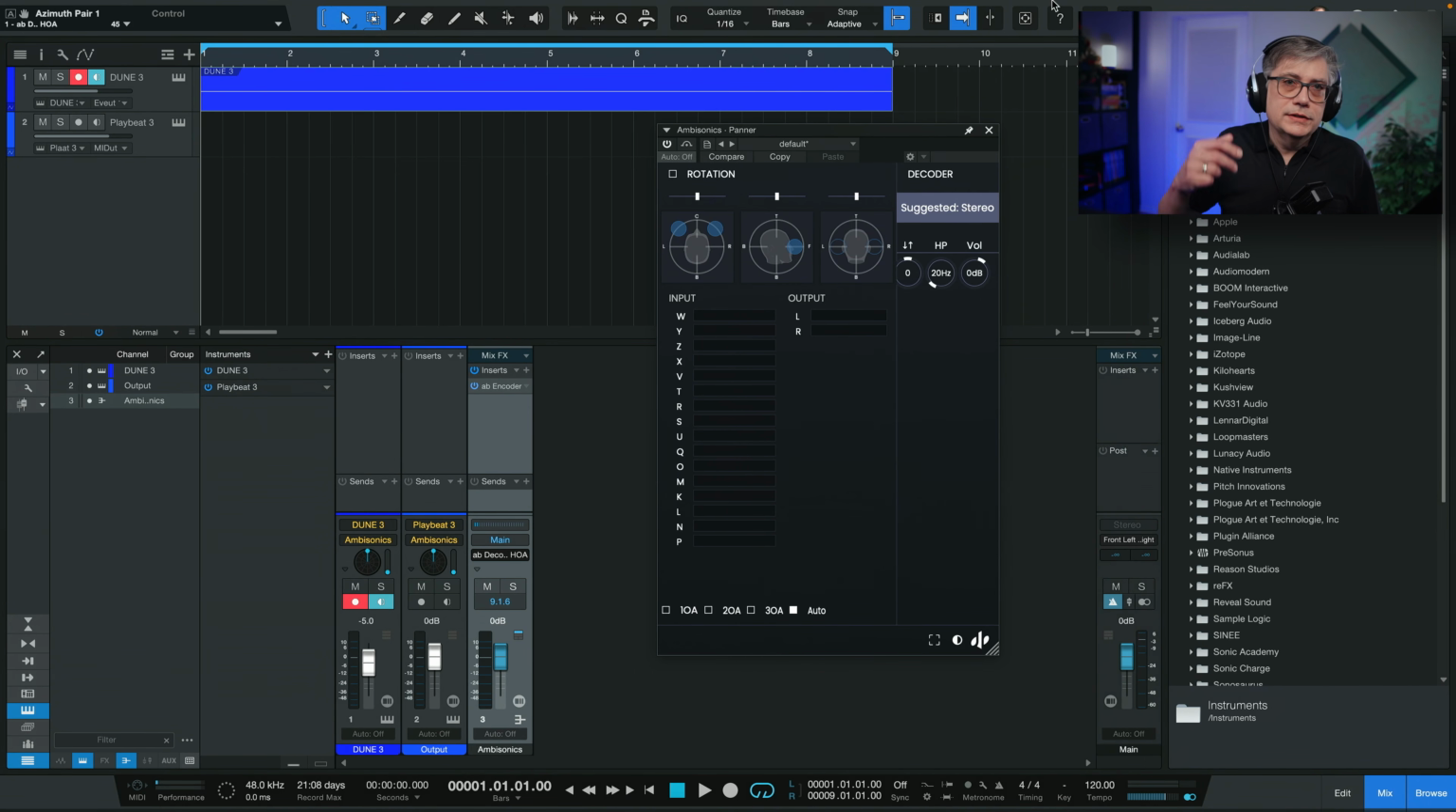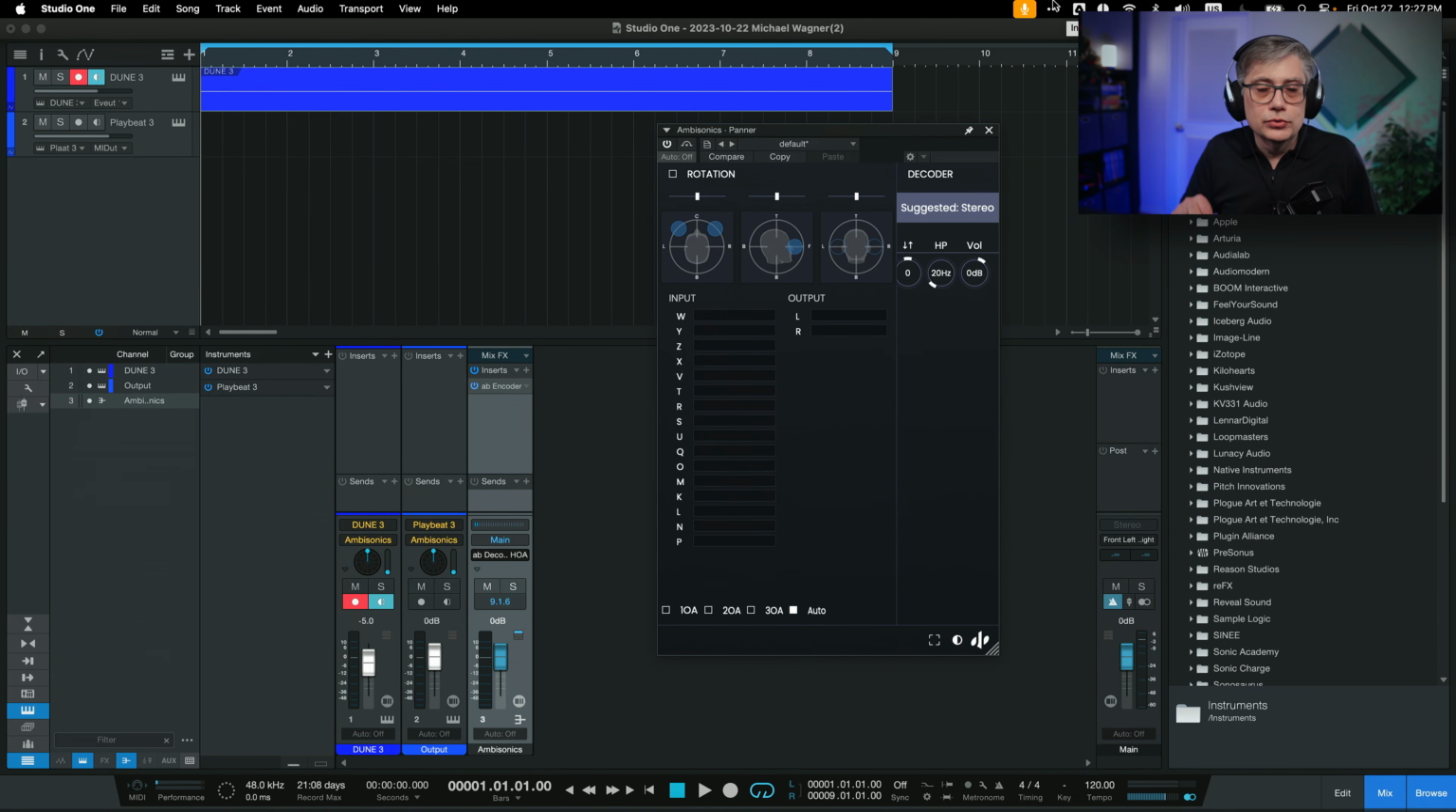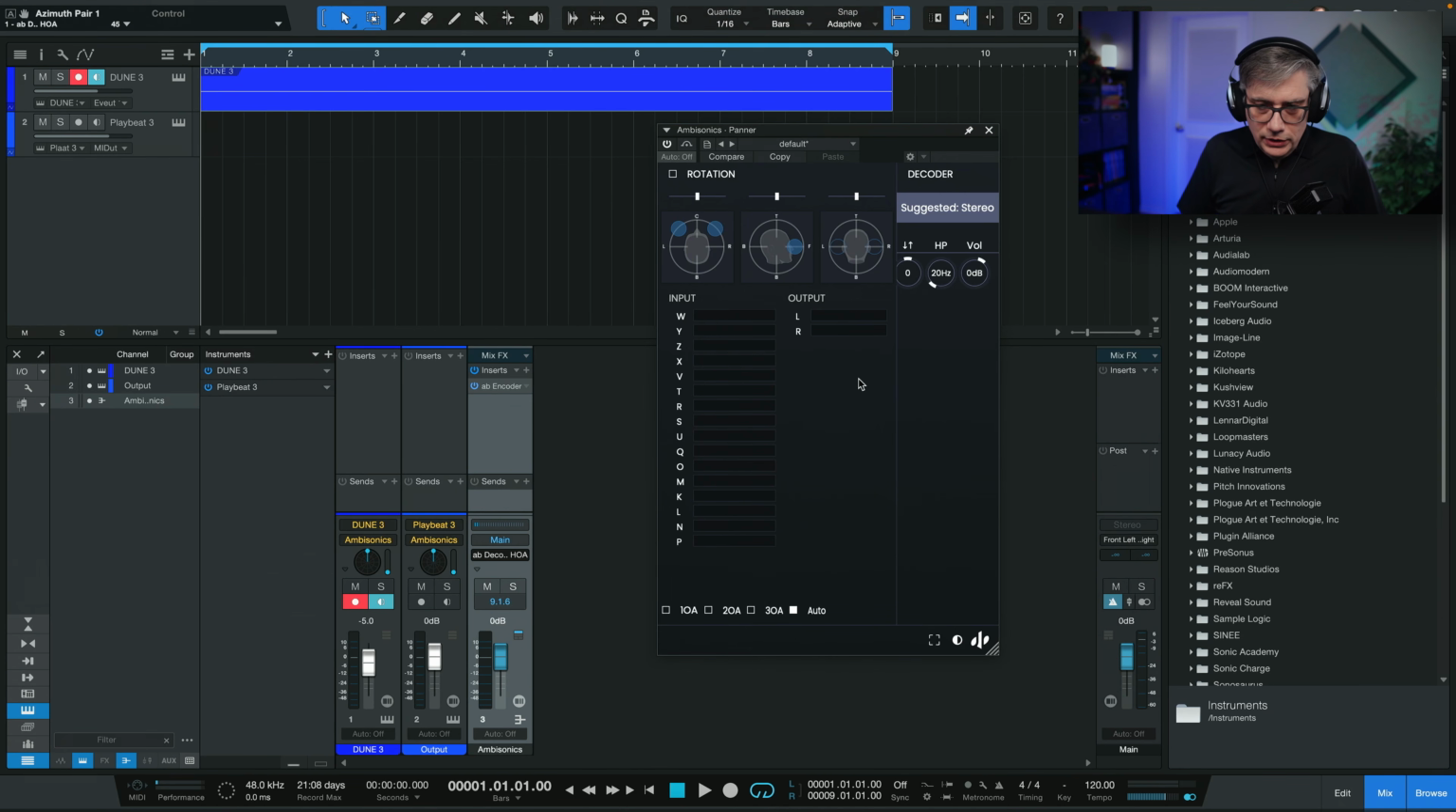So if you're working in a 7.1.4 studio, for example, you could use that decoder in order to decode to 7.1.4, but here we are just working in stereo. So let's play our audio again, and at that point I should already receive an audio signal here in the decoder. Once again, the audio is going through the individual tracks.